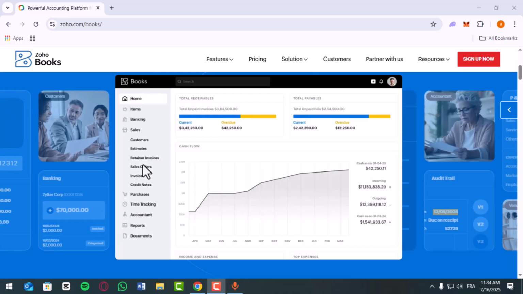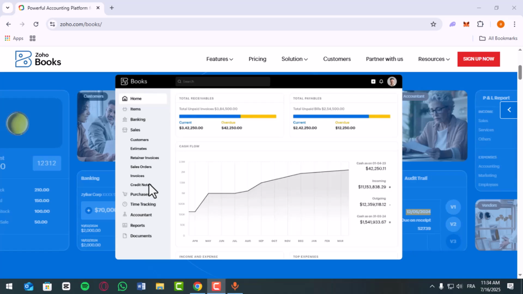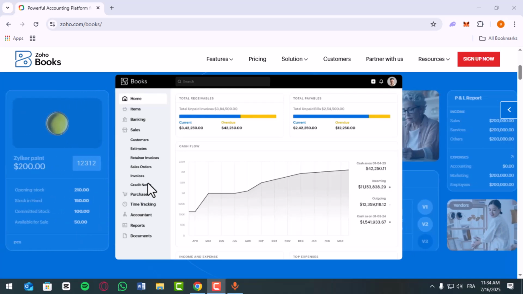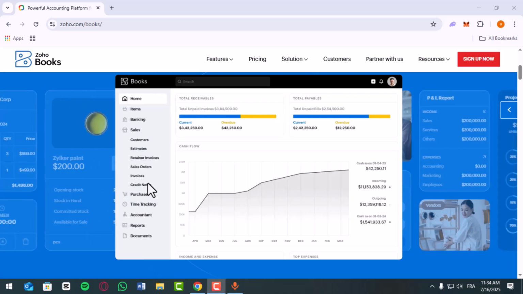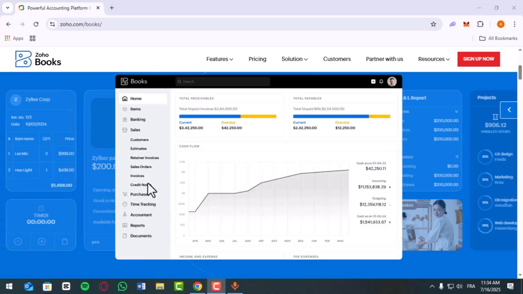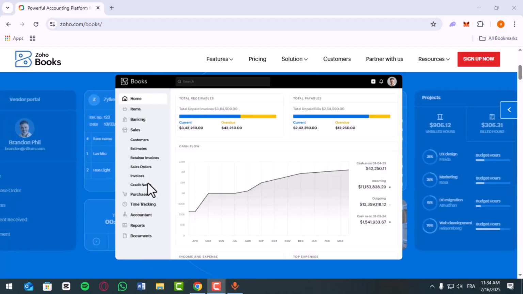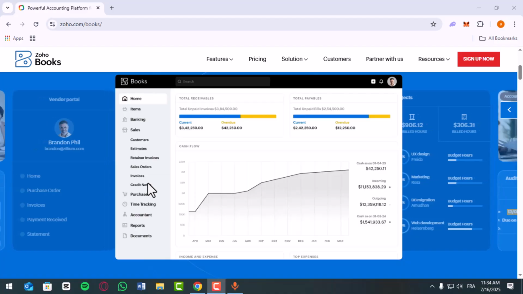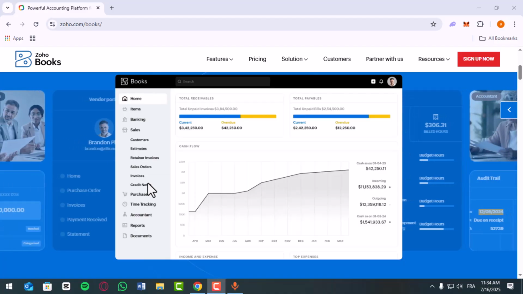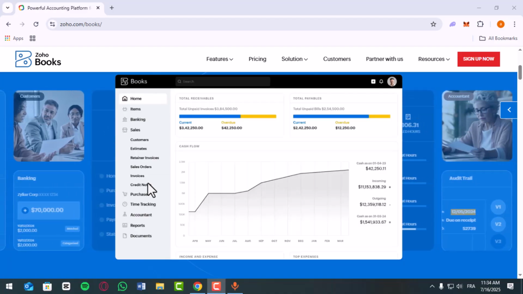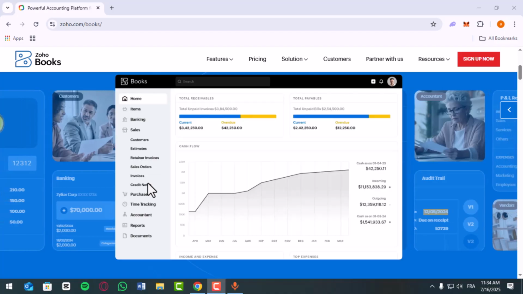Click the plus new button in the top right corner. Now, choose or add a customer, enter the invoice date, payment terms, and add the products or services sold. Fill in the quantity, rate, tax details, and any discount if applicable. You can also attach files, write notes, or apply a custom template if you set one up.